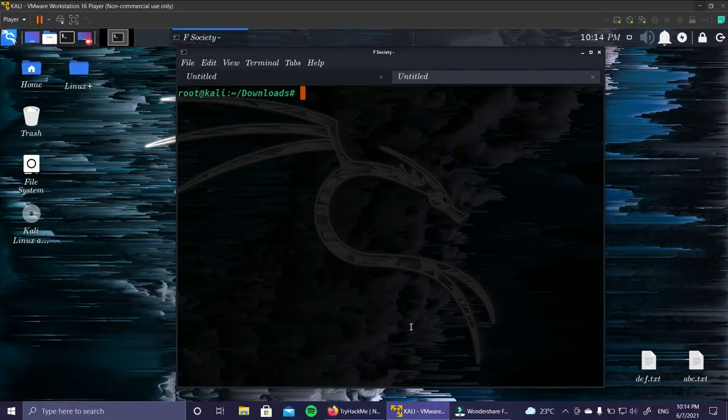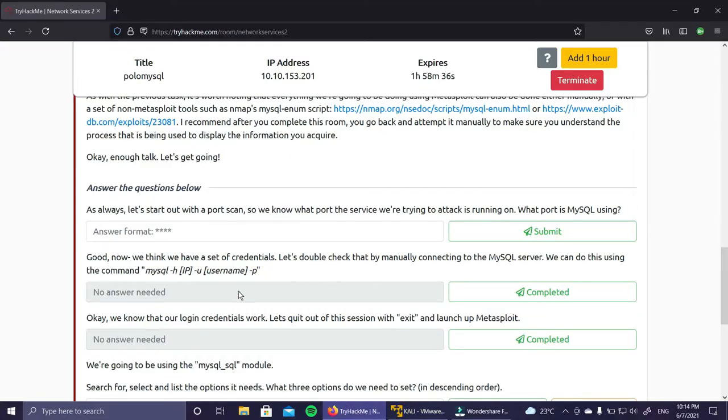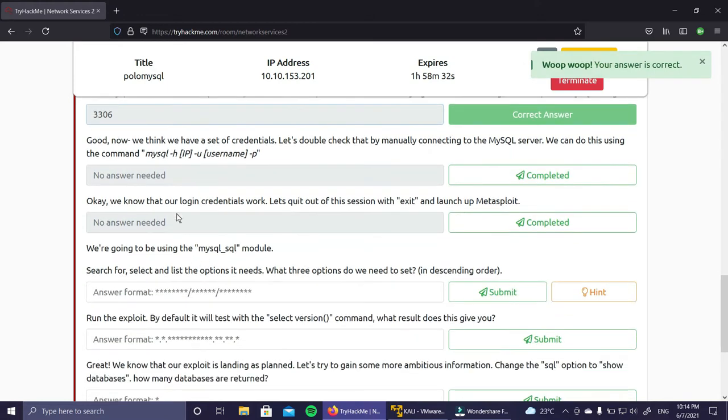In Kali, do a simple nmap. No need to put anything complicated here. We'll do a simple nmap and try to find out the port which MySQL uses. And we have the port, which is 3306. So this port is open, so 3306 will be our answer.